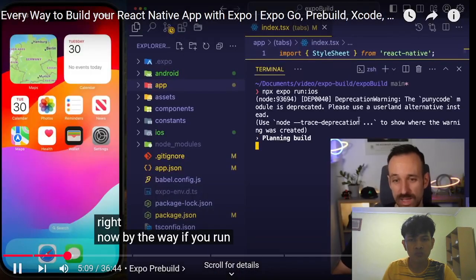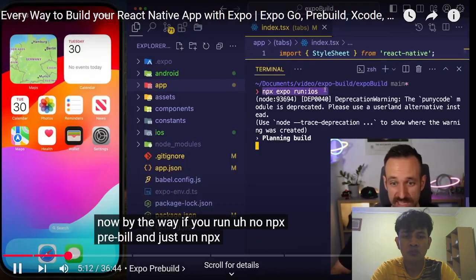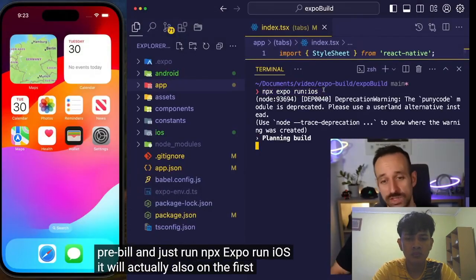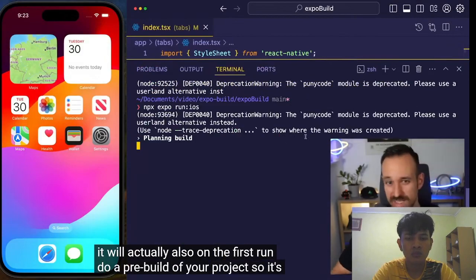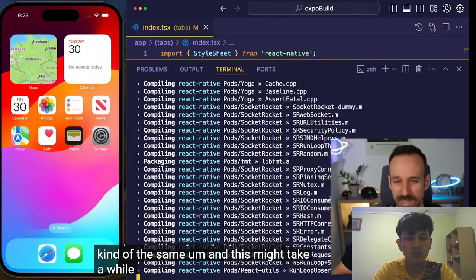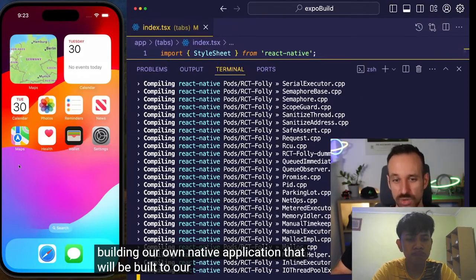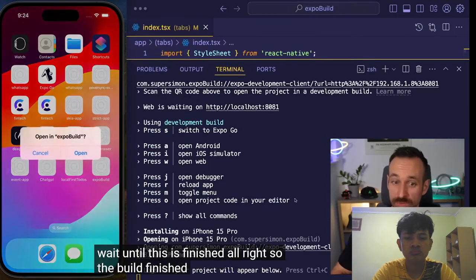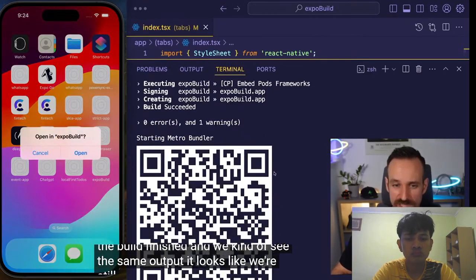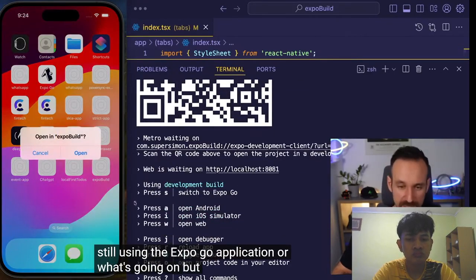By the way, if you don't run npx expo pre-build and just run npx expo run ios, it will actually also on the first run do a pre-build of your project. So it's kind of the same. And this might take a while because now we are actually building our own native application that will be built to our device. So let's wait until this is finished. All right, so the build finished and we kind of see the same output. It looks like we're still using the Expo Go application, or what's going on, but notice the difference.